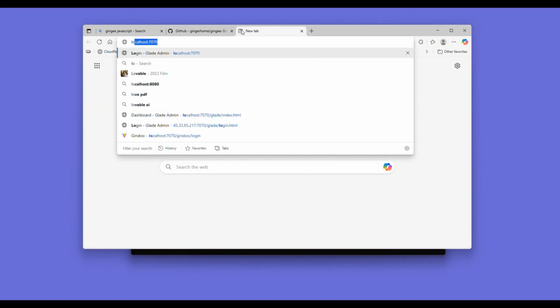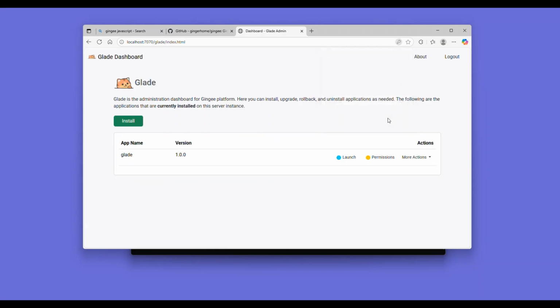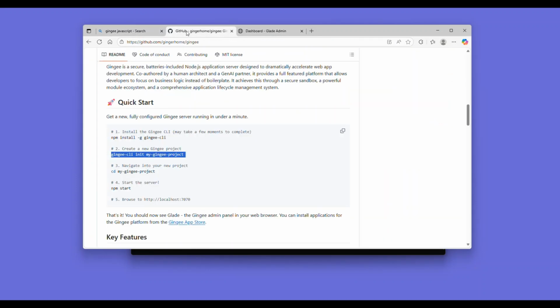Fire up the URL in your browser and you would see the login page of Glade, which is the administrative console for Gingee. The same password that you provided in the command line wizard will be used here. Once you log in, you will see the dashboard of Glade, where you can manage the whole lifecycle of any of the applications that you are going to develop or deploy into the server.